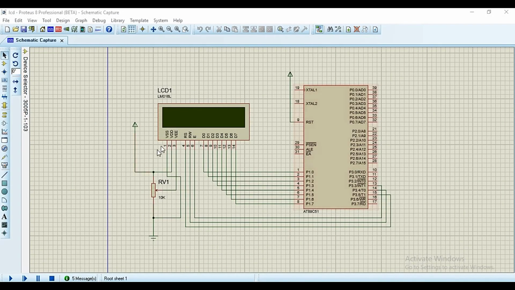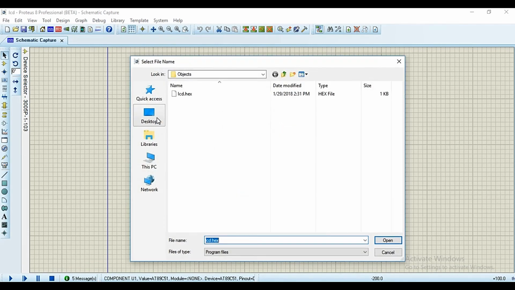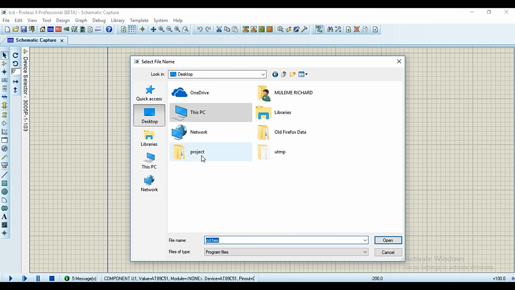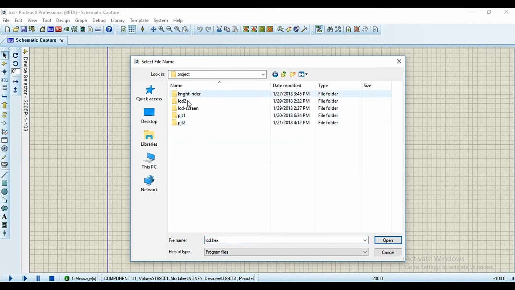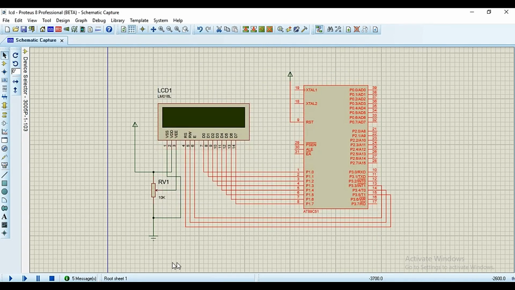We can first simulate the project here to see if the code you have written is right. So let's upload the code. It's inside desktop, project, and LCD X. Okay, so let's run and see what we get.